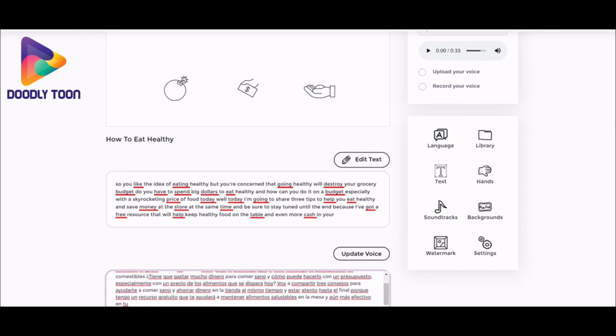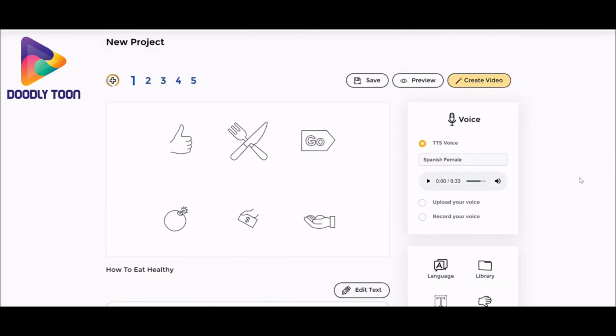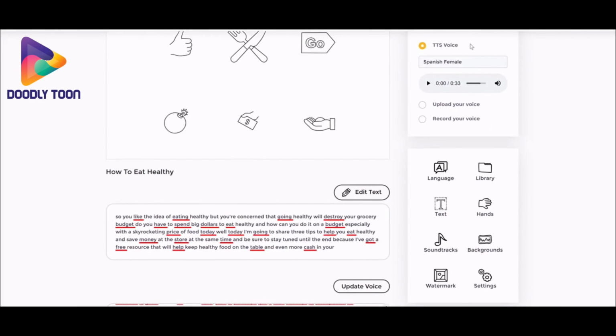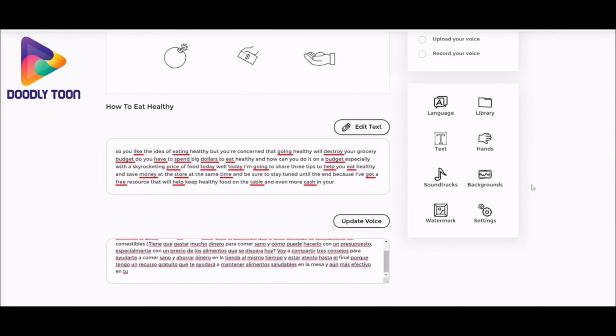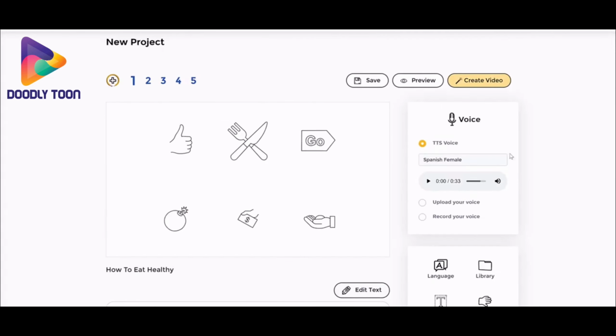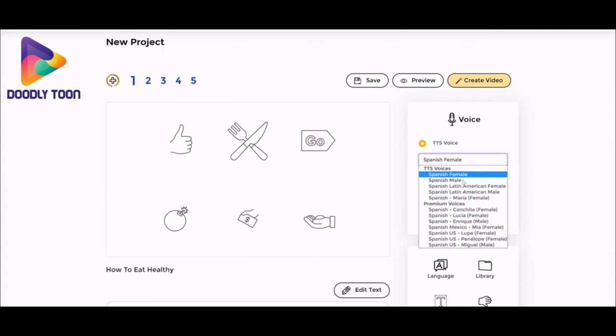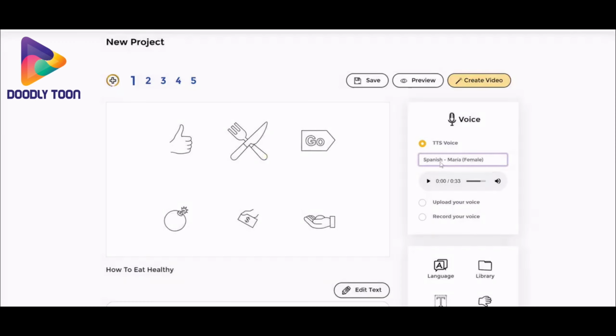You can now click on update voice, and it's going to translate it to a Spanish voice. Okay, and I'll show you how that looks. You see how it says Spanish TTS? So you can now click on update voice, and automatically it's going to convert it into a Spanish voice. And again, you have different voices that you can use here as well, which is very powerful.